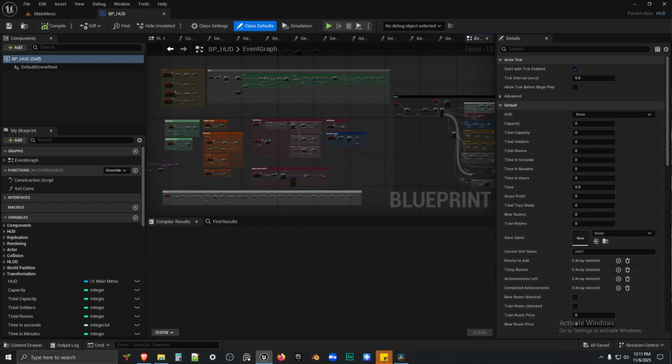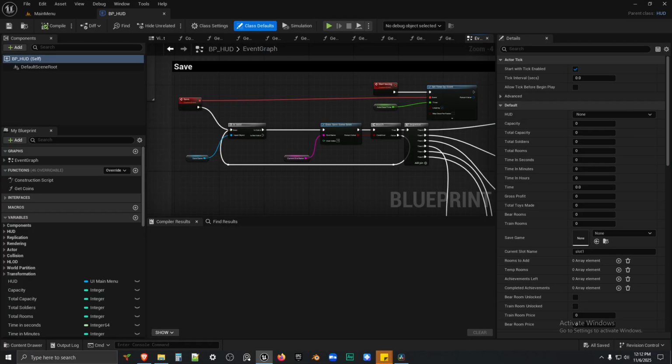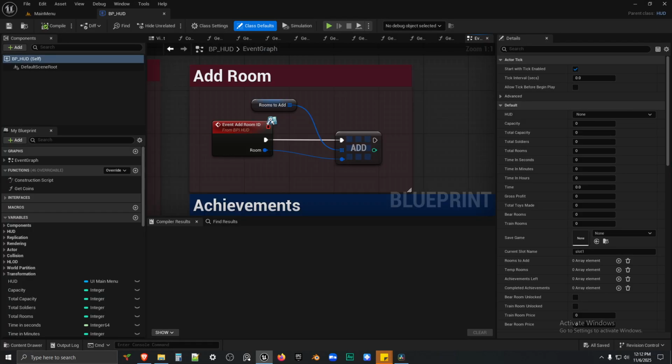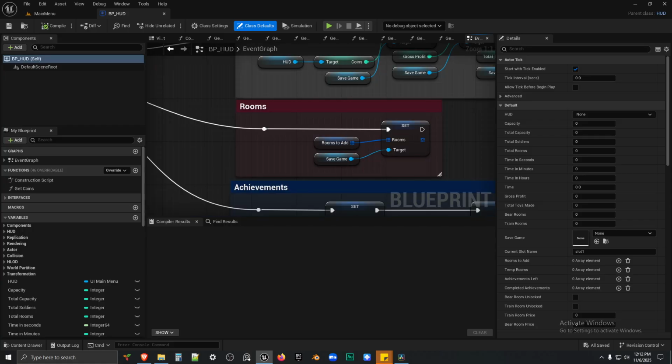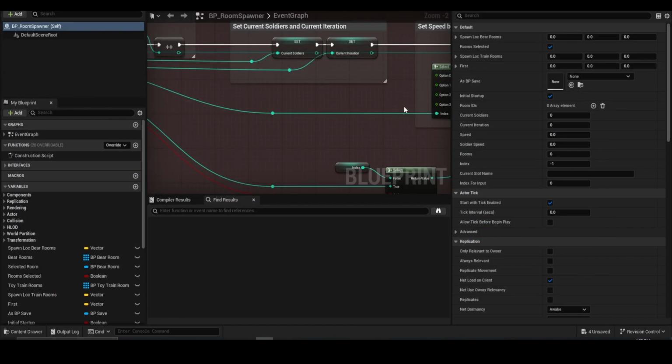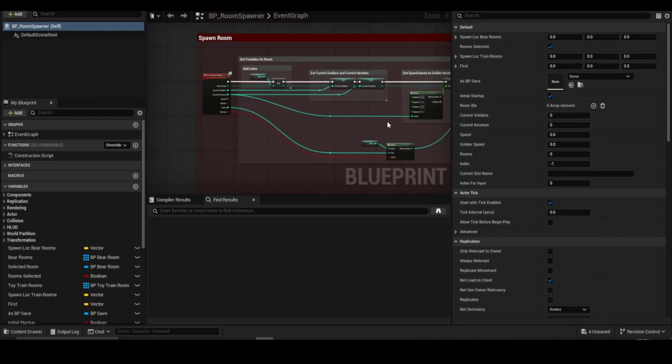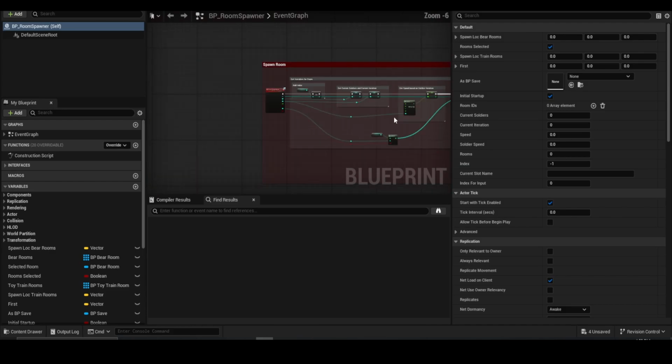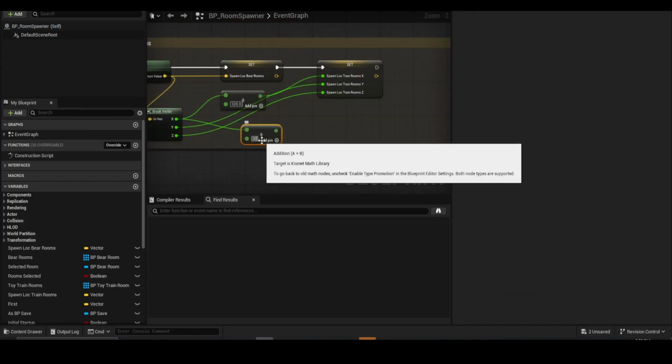I have another blueprint called the HUD, which actually saves all that information. It stores it all in an array, so it has an array for every room and the data on each one, and it saves that to the save game. And then the room spawner will get it from the save game, and it will spawn a room based on that data. So if the first item in the array is a bear room with a soldier in it, the room spawner is going to take that data and spawn a bear room with a soldier in it. And for the train rooms, and now we're going to be implementing the snow globe rooms.